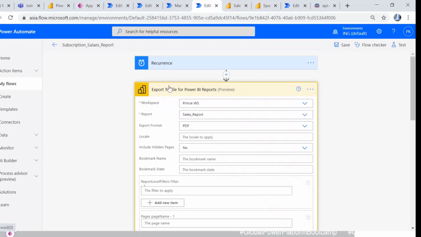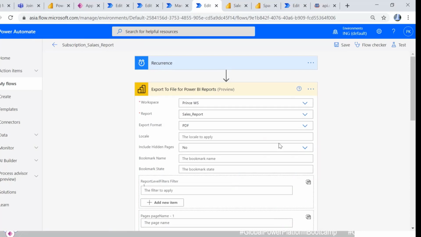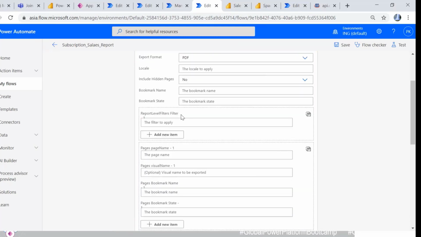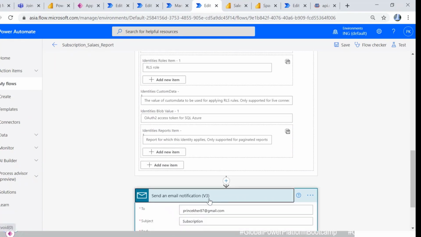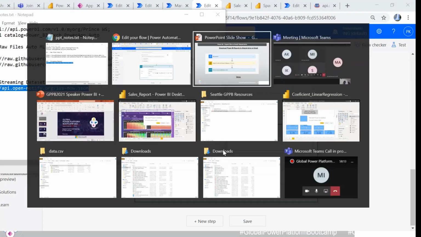And then you can export the report. In this one, the default format is PDF, but you can have your custom value also, PPTX and PNG. You can have Excel also. For example, it has big details covering what report level filters you want to put, if you want pages to be renamed, and all those things. Once you configure as per your needs, you can always go and just send an email. So having said that, let's get back to my presentation.